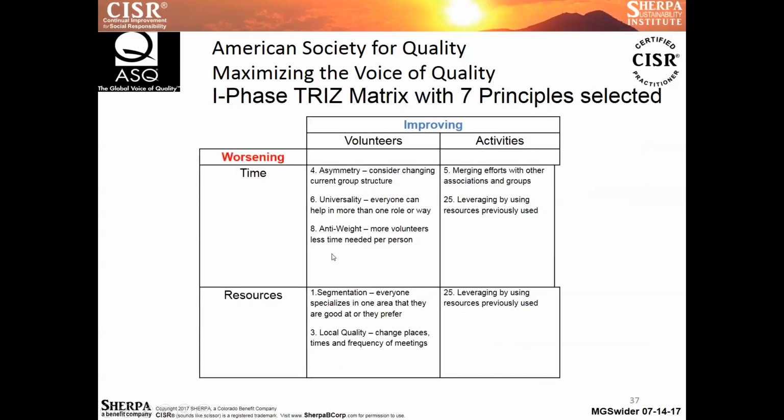We decided from all the ideas that asymmetry, which means creating unequal parts, universality, that means making everyone part of the solution, anti-weight, dividing the workload among everyone, segmentation, and local quality could apply to our projects.